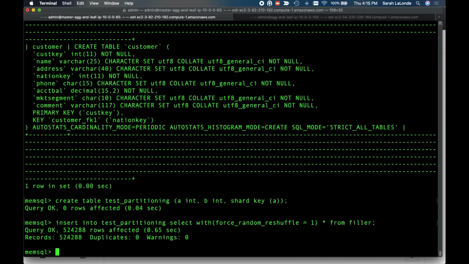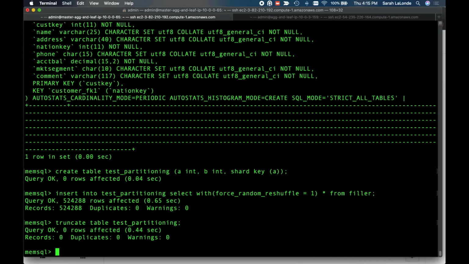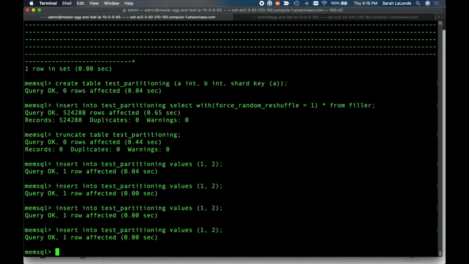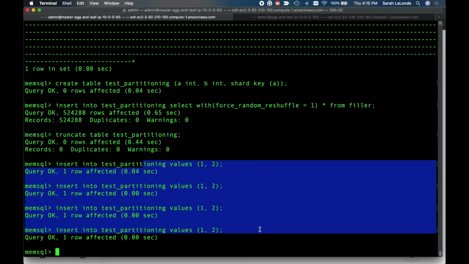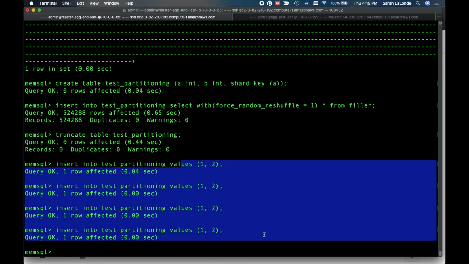Oh, actually I didn't want the values in it yet. So I want to show you when we insert those values what it looks like. I did set a shard key, so I have to populate it manually. Oh, that is a pain. Alright, so I've inserted the same value 4 times. So do you expect that those will all be in the same partition? I do.